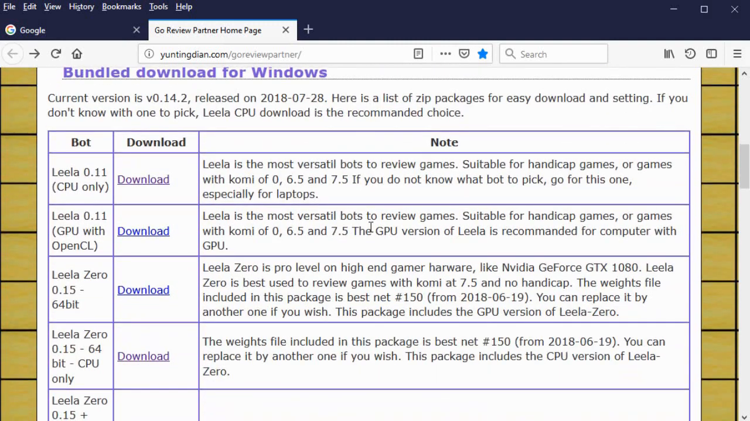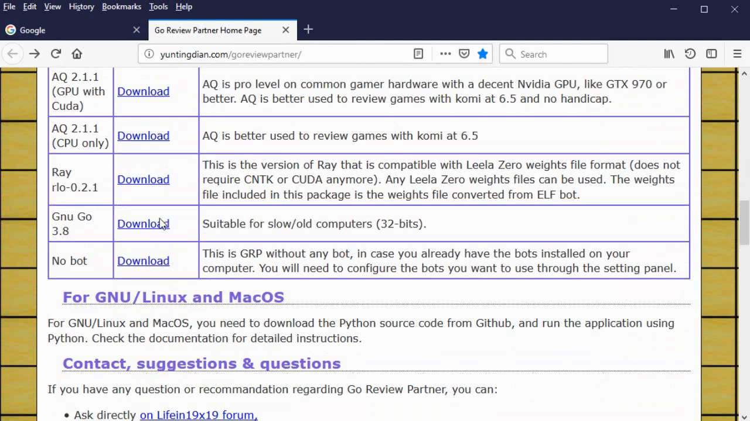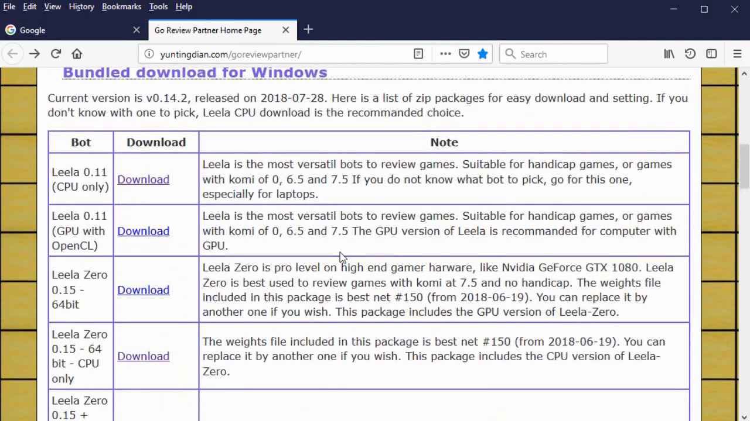There's multiple downloads. You can choose which Go engine you want to run. Each one of these downloads is configured just to run with one of these engines. If you download the Python code directly, you can configure that to run with multiple engines, which you would then download separately. And you can do that on Windows.